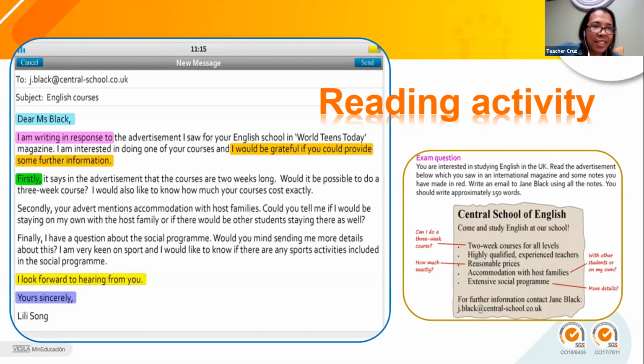You can read this email, please. Okay, teacher. The email, okay. So, subject: English course. Dear Miss Black, I am writing in response to the advertisement I saw for your English school in World Teens Today magazine. I am interested in doing one of your courses, and I will be grateful if you could provide some further information.